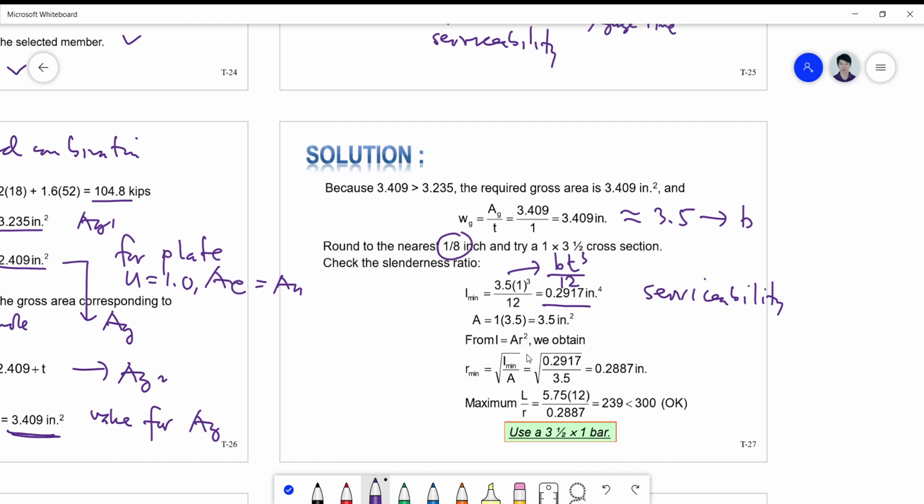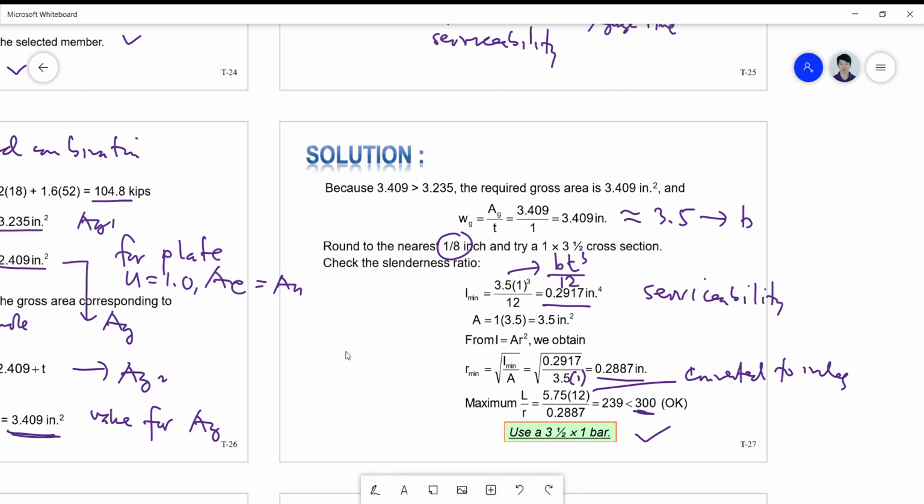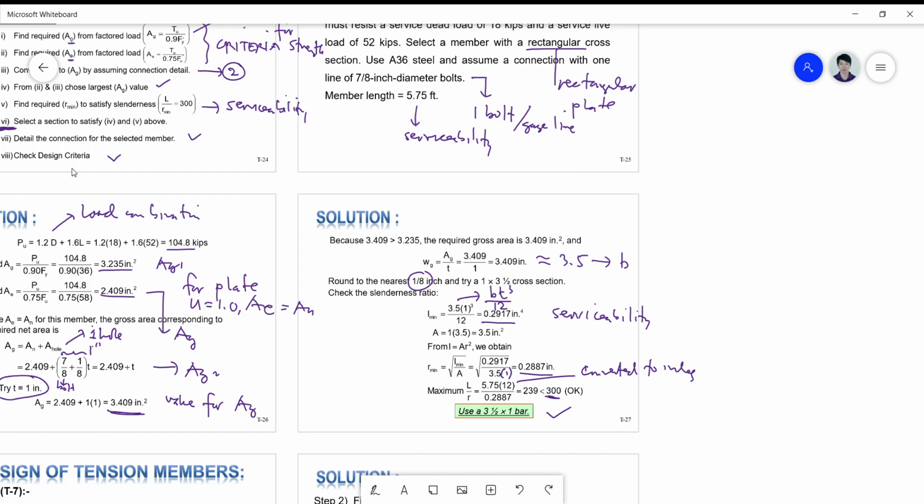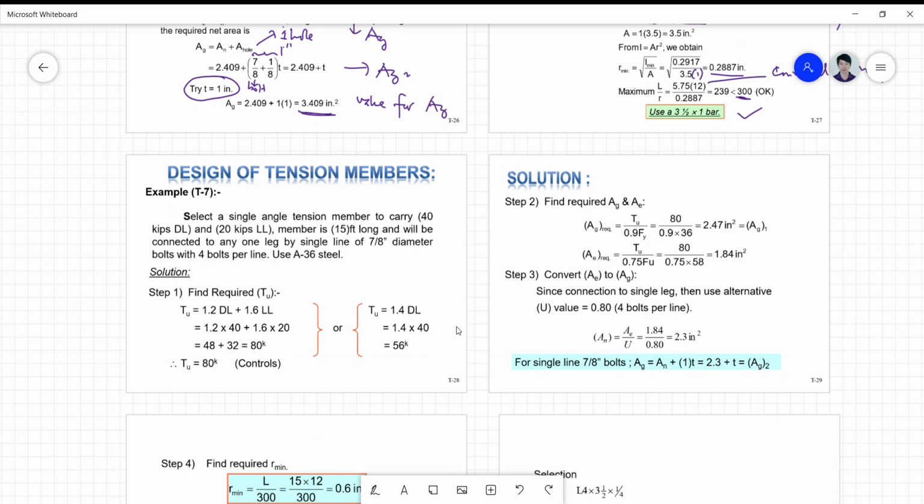So the R minimum is the square root of I over the area gross, which is 3.5 times 1. You can multiply that with 1 if you want. So you get 0.2887. So the maximum L over R now is 5.7, the length 75 times 12, so you convert this to inches. Then divided by R, you get 239. So less than 300, so still okay. You can stop right now here, or you can proceed with the detailing and the checking requirement on these steps presented.